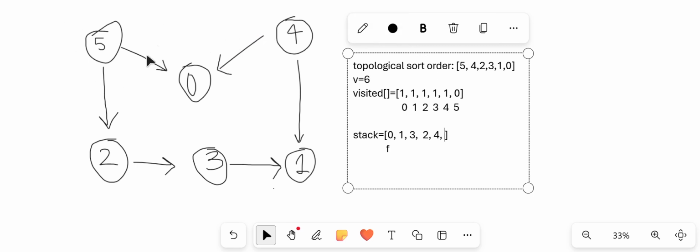Next, let's check 5. What are the neighbors of 5? 0 and 2. I'll check 0 and 2. Okay, 0 is visited. Come back to 5 and I'll go to 2. Is 2 visited? It is visited. I'll come back to 5. All of the neighbors of 5 are visited. So 5 goes in my stack.